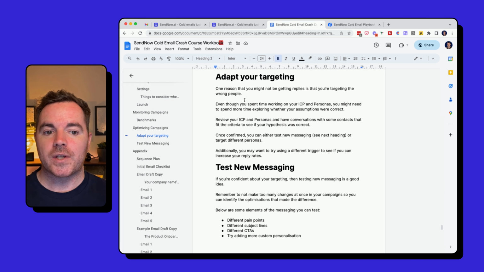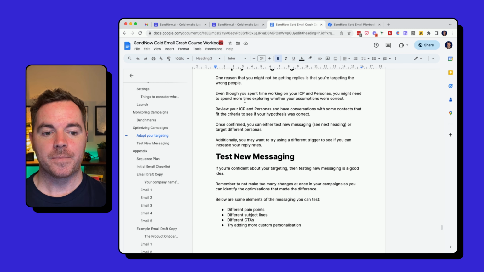So even though you spent time working on your ICP and personas, you might need to spend a little bit more time exploring whether your assumptions were correct. One way that you can do this is actually have conversations with these personas to find out whether your hypotheses and whether your findings are correct by simply asking them. I'm sure there's going to be some people within your network or extended network that would be able to help you out with this as well.